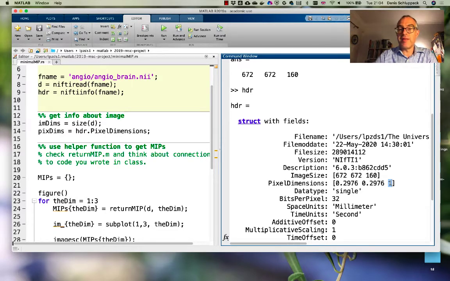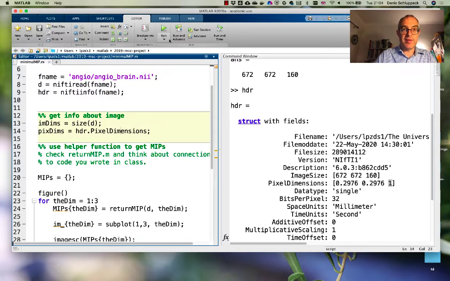If you want to display them correctly, as you slice through this data cube in different orientations, you need to remember that this is the case. So I'm going to run that section as well.